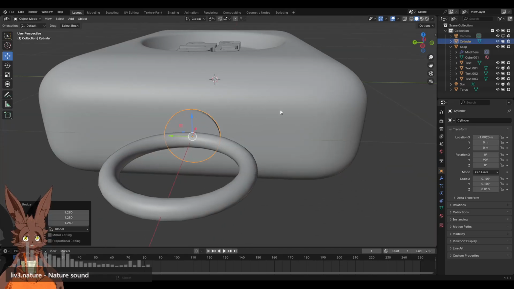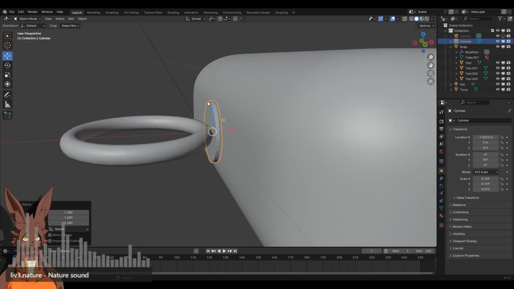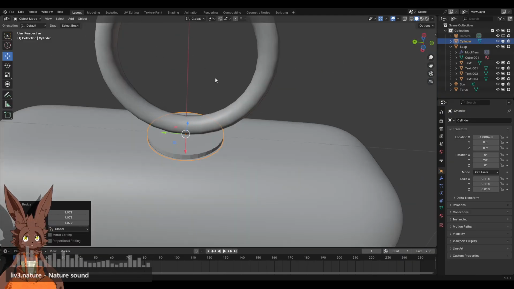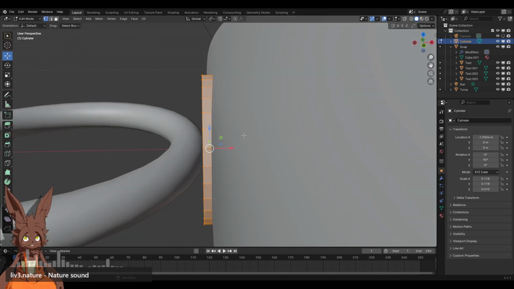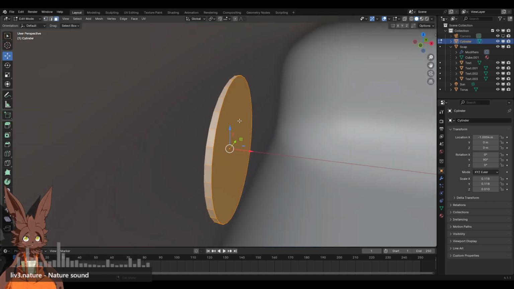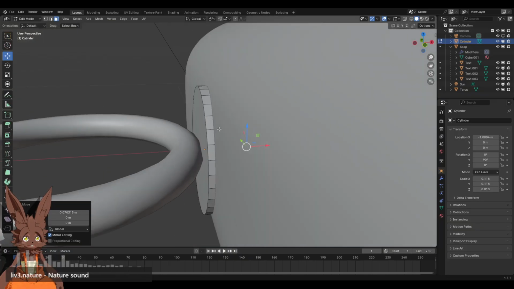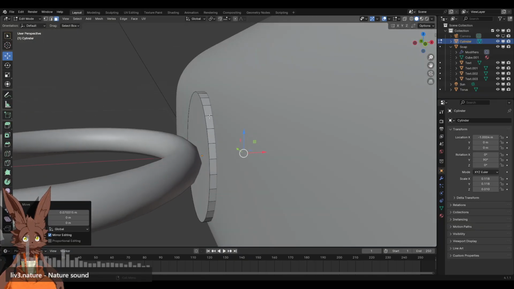I'm just gonna increase the size of this a bit. Bury it in a bit, pull it out a bit more. I'm gonna go ahead and shade that smooth. We're gonna go ahead and edit this. I'm gonna just grab this face here and pull it in. Like nobody's gonna know, except for you right now, that it's actually that deep.